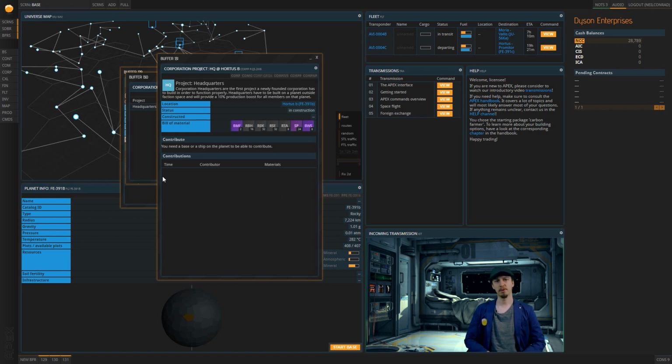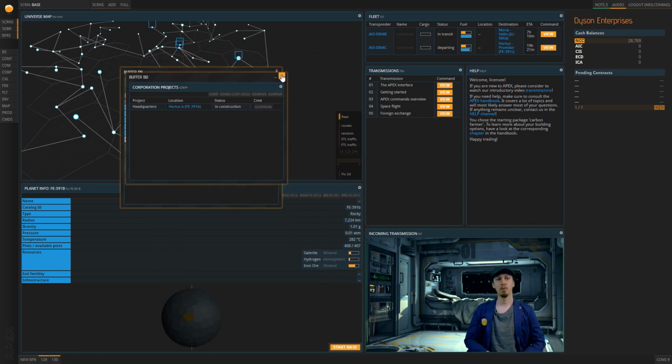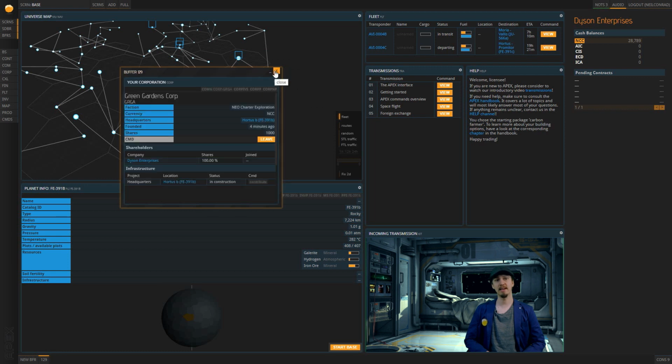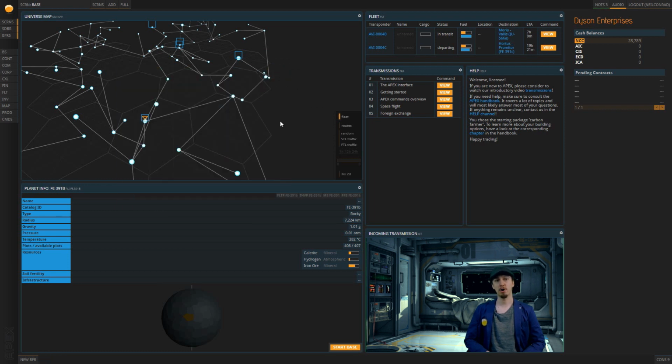At the bottom, you can see all the contributions that have been made by shareholders towards the realization of this project. Once all required contributions have been made and the status bars are full, the corporate project will become operational.